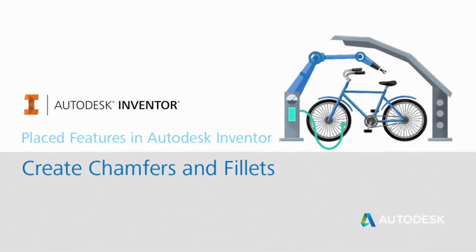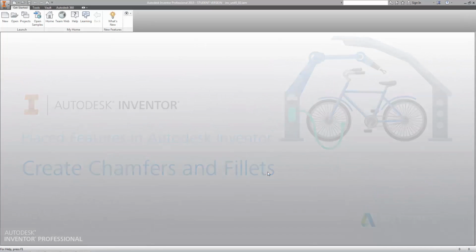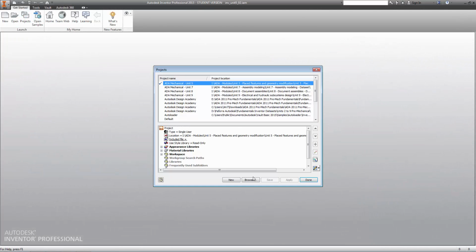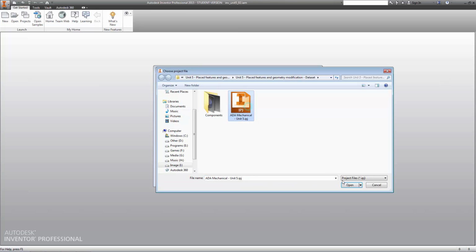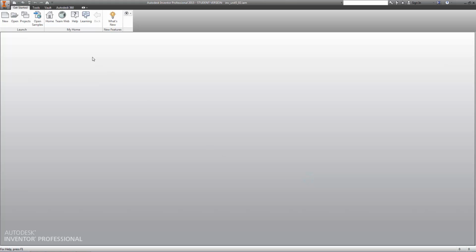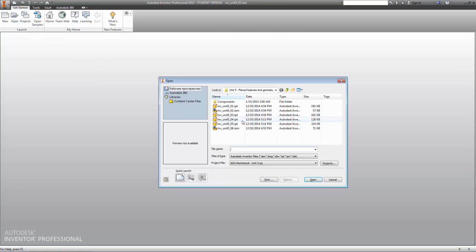In this exercise, you create chamfer and fillet features on the shaft socket bracket model. Make ADA Mechanical Unit 5.IPJ the active project. Open INV Unit 5.03.IPT.